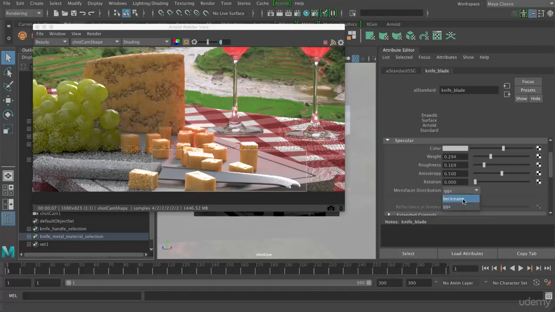If I was to change this to Beckman, which is a different method, you can see it's going to be a lot tighter and a lot sharper. Generally you just keep it on GGX, but sometimes you can use Beckman for some product renders where you want some really nice sharp tight reflections. GGX generally is the one to use, so we just leave that on. We've already described Fresnel when we did the glass here, so I'm not going to do that.